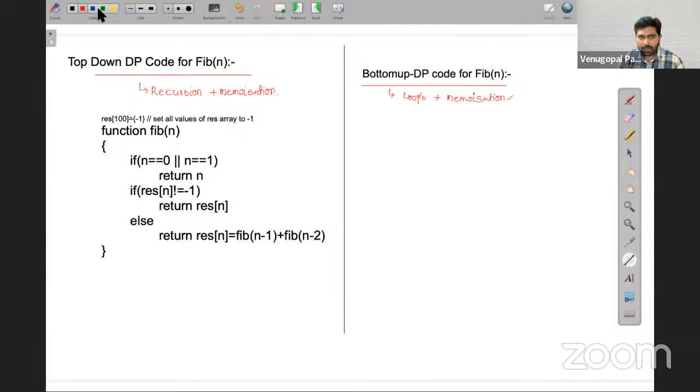Now let us talk about how we will actually write it in bottom-up. As I told, in bottom-up, I use loops. So a loop always starts with i equal to 0, or i equal to 1, i equal to 2, like that loops will start, right? So similarly, whether top-down or bottom-up, I will take one array here.